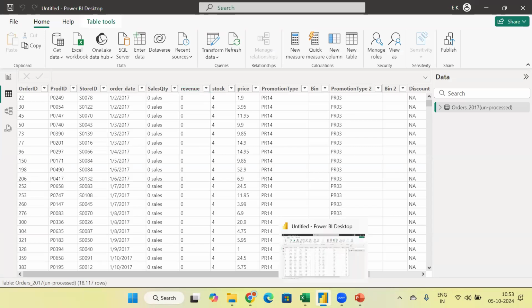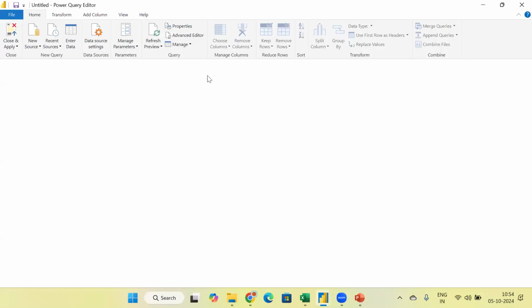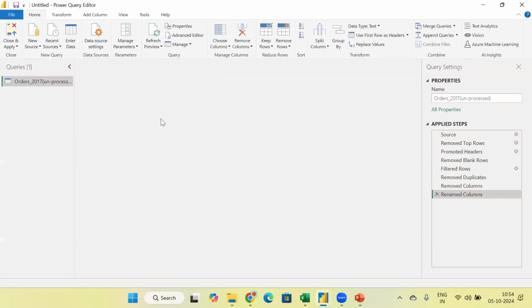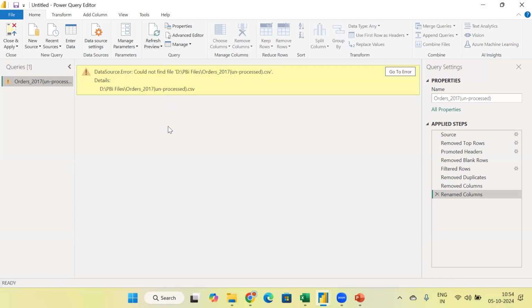Oh, have I closed the transform data? Okay, let me open the transform data again. So you will see a weird thing. Now you can see this red line over here. This red line is actually a sign of the error. Let me try to refresh this. See, now you can see what it says: could not find the file.